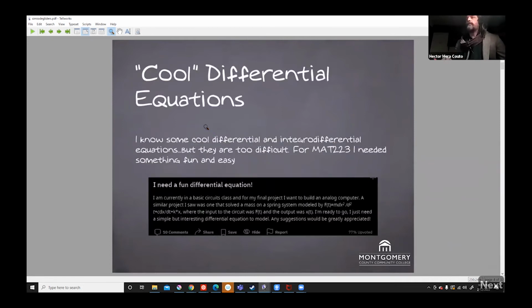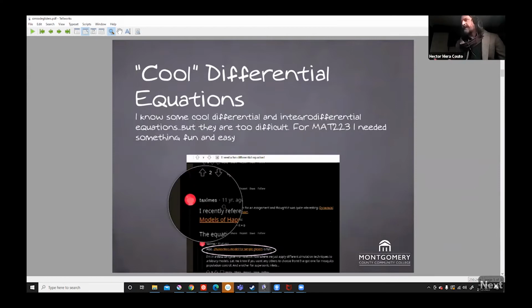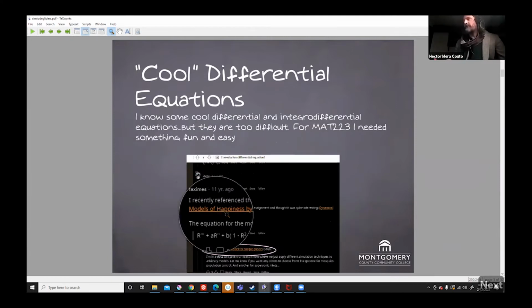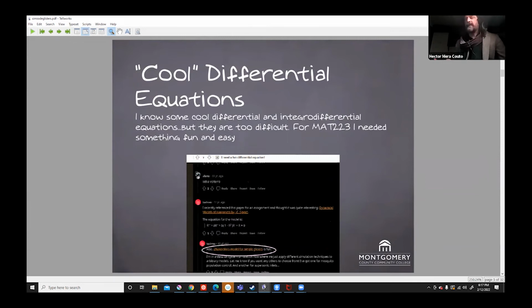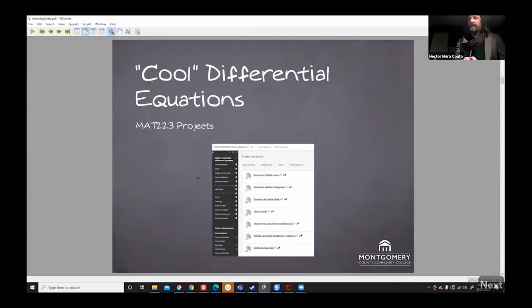So I know a lot of differential equations, but most of them are too difficult. They are not familiar to the students, or they need to know electromagnetism or quantum mechanics, which they might not know. So I found a Reddit about fun differential equations. And this user, Taximes, has dynamical models of happiness by Sprott, a highly recommendable paper, and Zukowski's model for simple gliders. So pulling that thread, these are the projects that I work on simultaneously with my students.